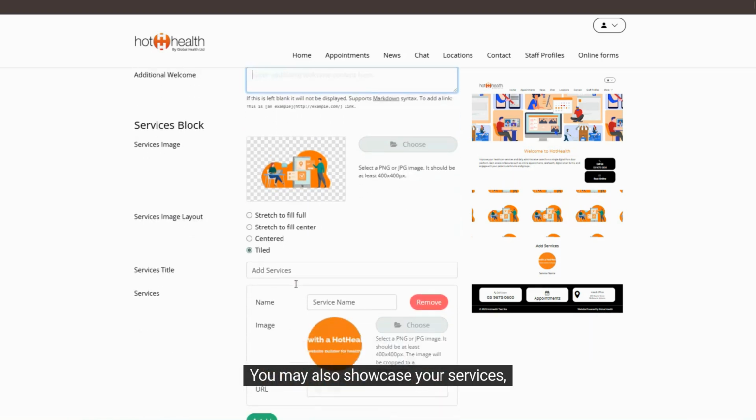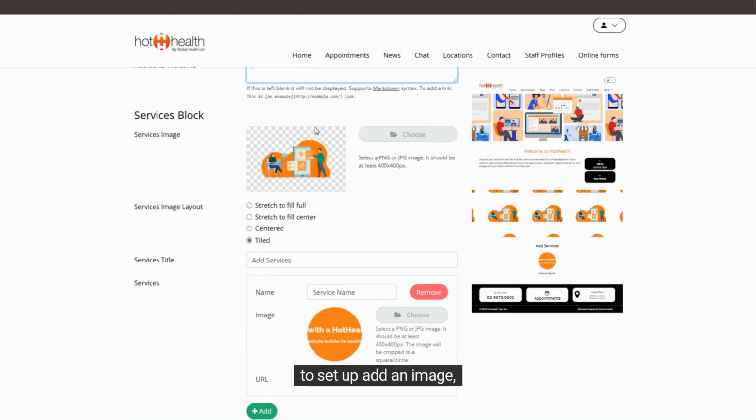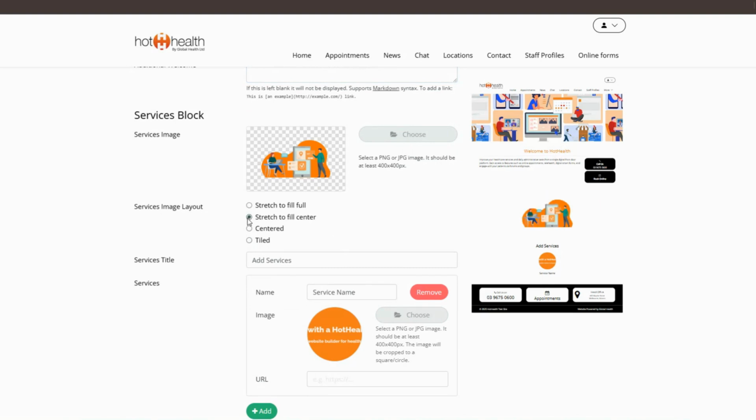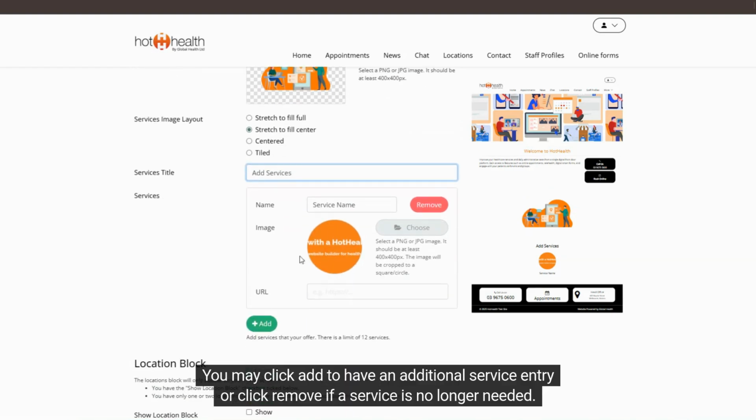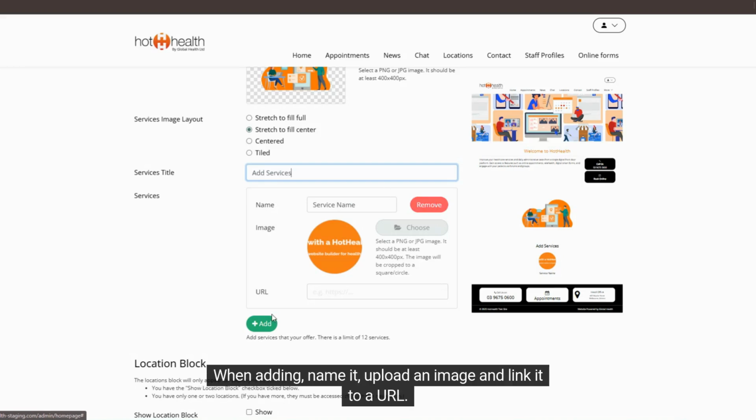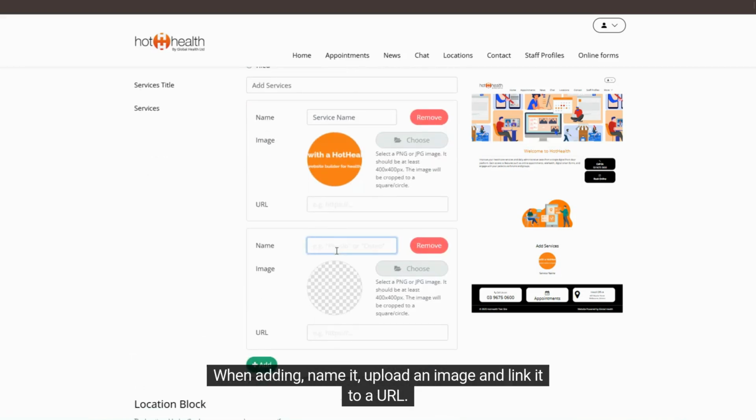You may also showcase your services. To set up, add an image, select the layout, and add the service's title. You may click Add to have an additional service entry or click Remove if a service is no longer needed. When adding, name it, upload an image and link it to a URL.